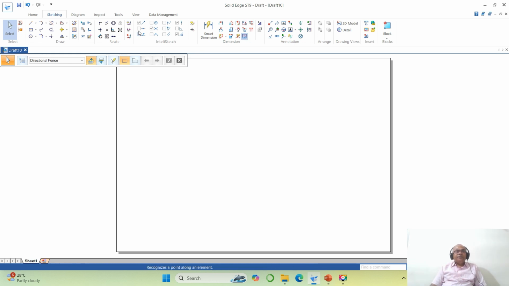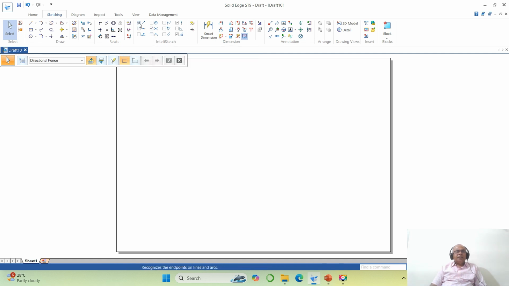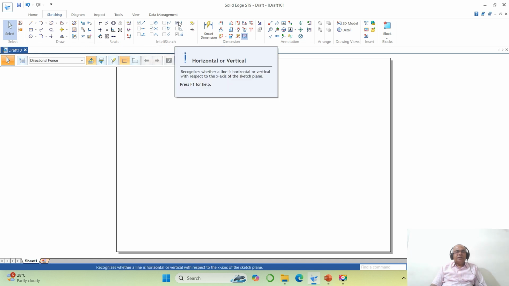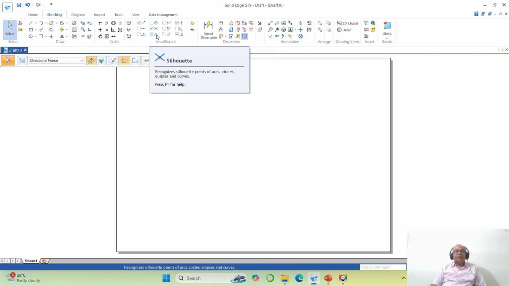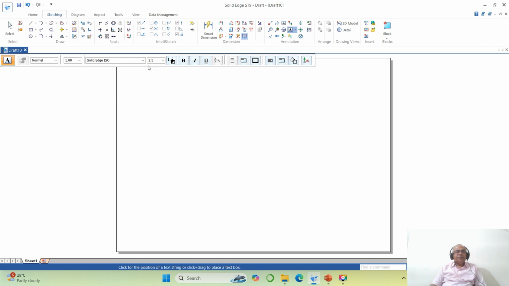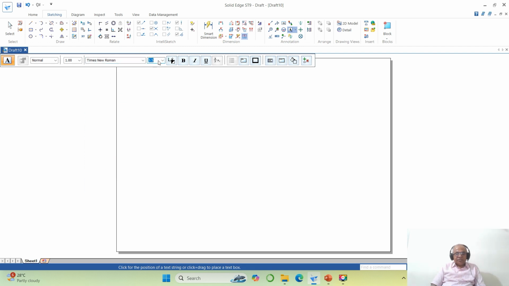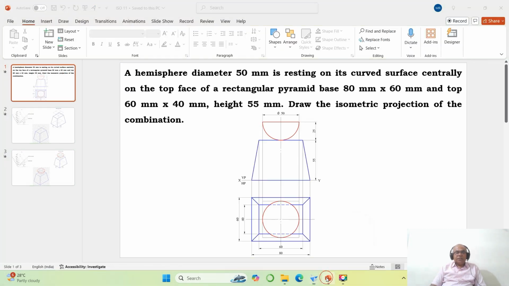Before going for the actual problem, go to IntelliSketch, enable endpoint, intersection and horizontal or vertical, and disable the rest of the options. Then you go to text. Change the font from Solid ISO to Times New Roman, take font size as 4, and click wherever you want and start typing the text.